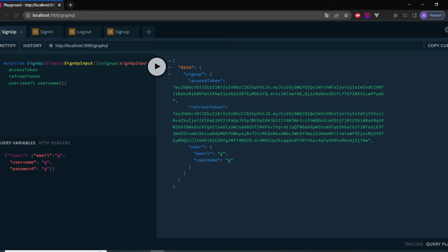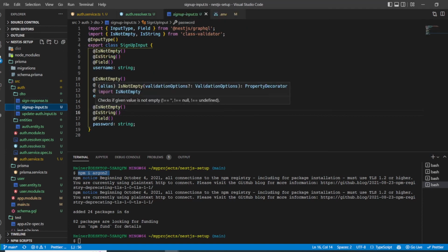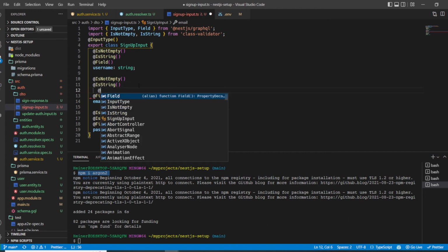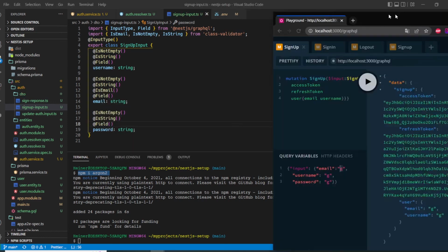One thing that is not so beautiful is that here as email we provided just the letter G and we didn't get any error here. So here we could perform better validation. Maybe let's do it. It's pretty simple. We can go back to our signup_input.ts DTO and here we can use another decorator. And I think it's called isEmail or so. Yep, like this.